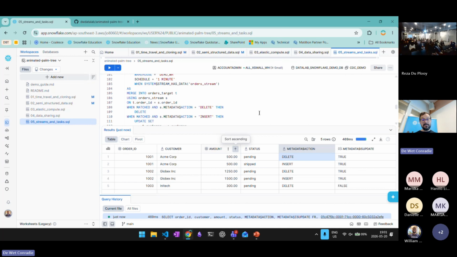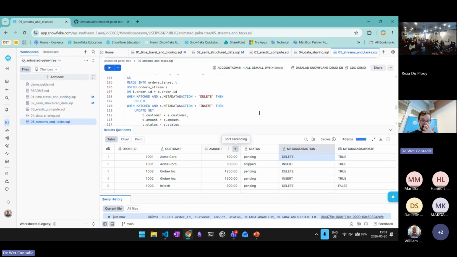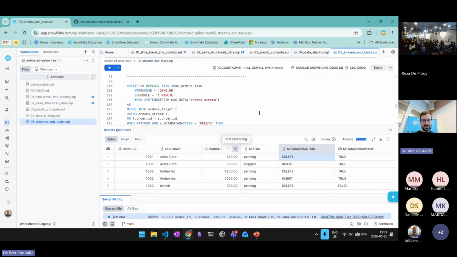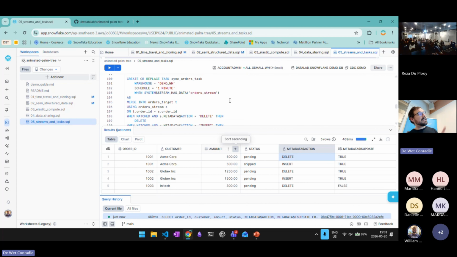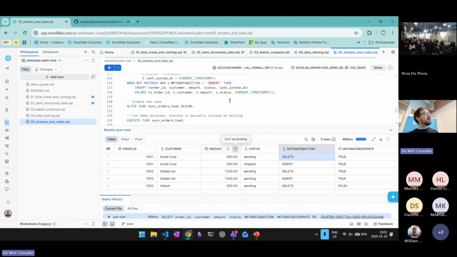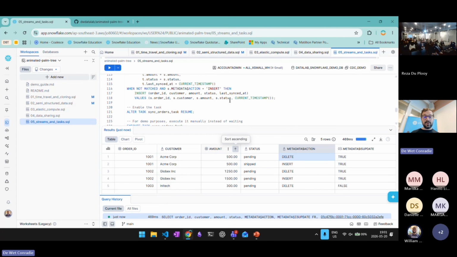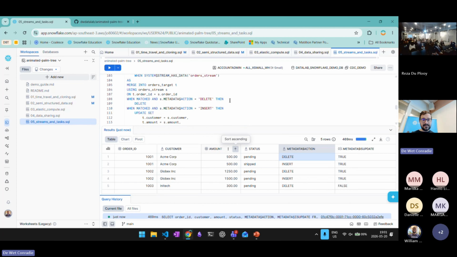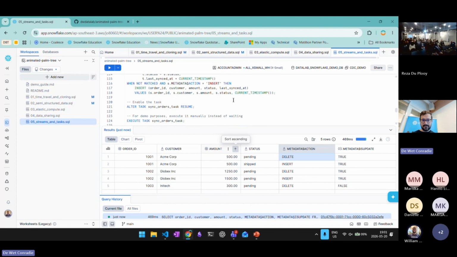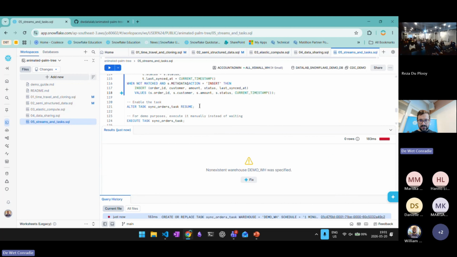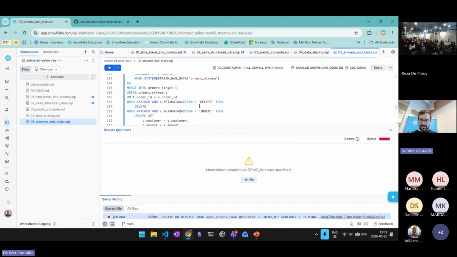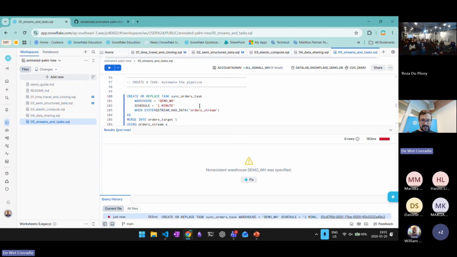So now you can set up something like a task to automate it. Here I've got a very simple task that will run once every minute, and it will basically check, does the stream have data? If there's data in that stream, go and perform a merge operation, and just basically run once a minute. So I'm going to quickly create that task now. Let's see. There we go. And I am going to, oops, demo warehouse. Sorry, that's wrong. CDC demo.